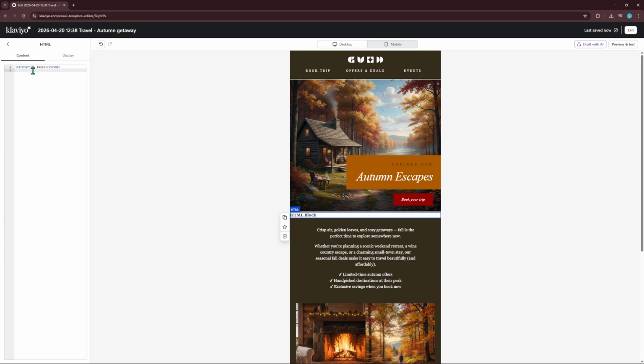Next, it's time to embed your form code. You should have your form code ready to go. This could be a form you've created using another service, or a custom form you've designed yourself. Click into the HTML block you just added, and you'll be able to paste your embed code directly into this space. This is the critical step where your form becomes part of your email.